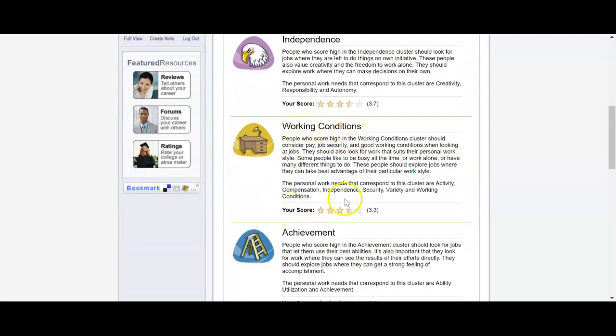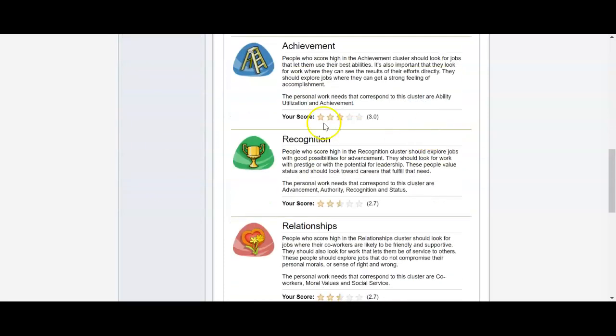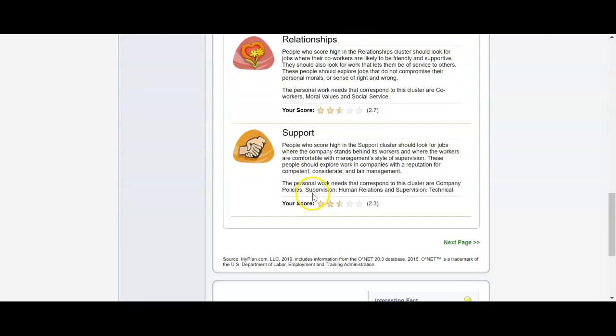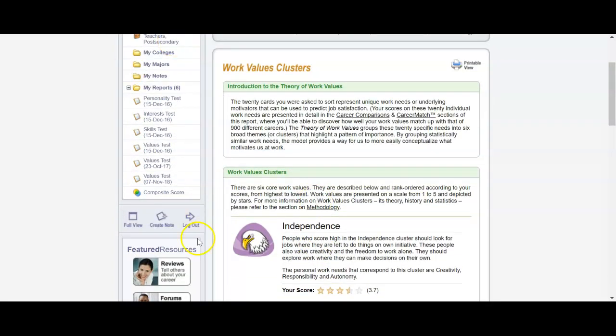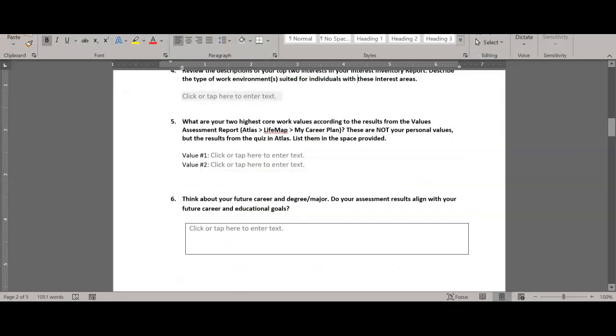Working conditions means that I am most attracted to jobs that kind of fit my personal style, that give me security, that I feel valued, those kinds of things. And of course, there are others that you may land on as well. But for me, I would put independence and working conditions here.